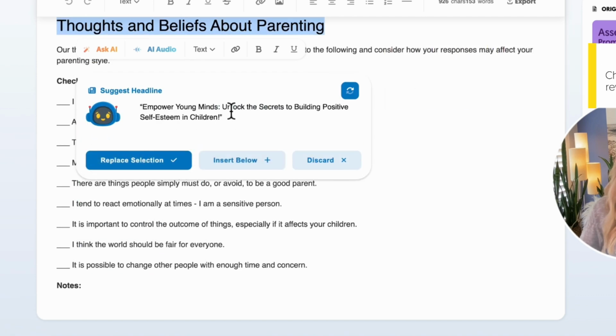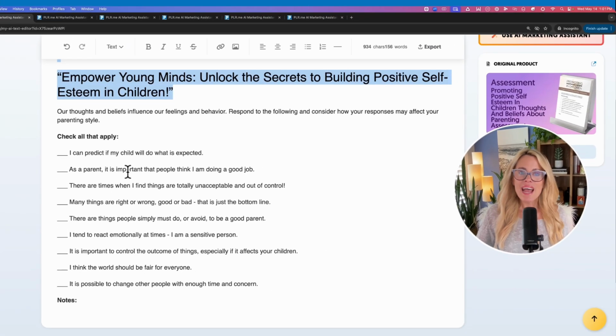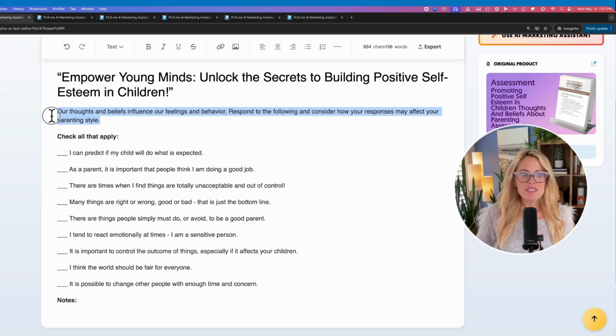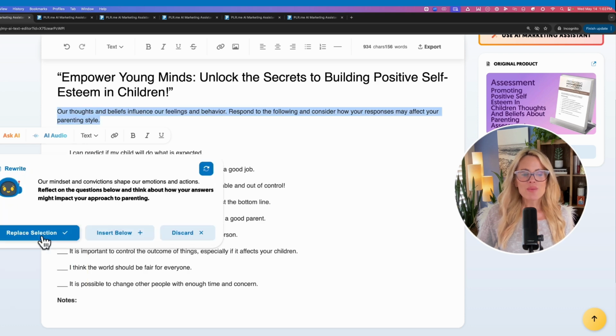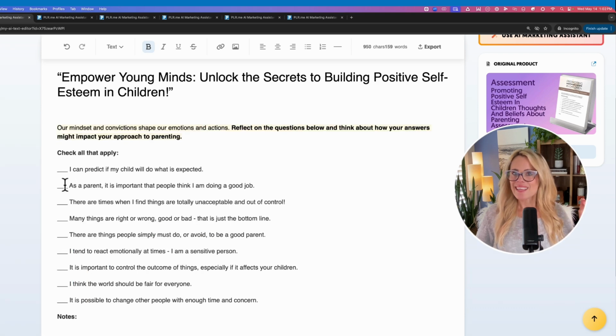There we go. Empower young minds. Unlock the secrets to building positive self-esteem in children. I'm going to replace that, and now I can move down to further customize. Want a more detailed intro? Highlight that once again, ask AI, and let's choose rewrite. Now we're going to replace that selection and keep on moving.